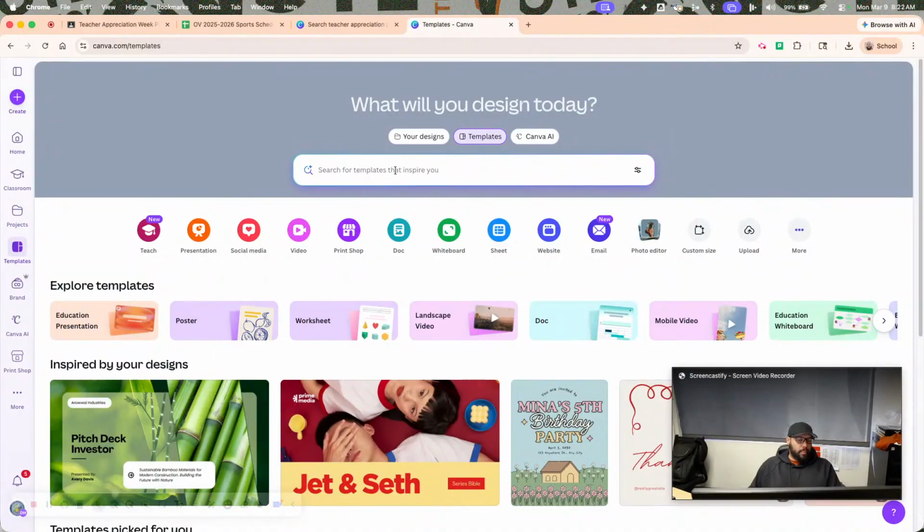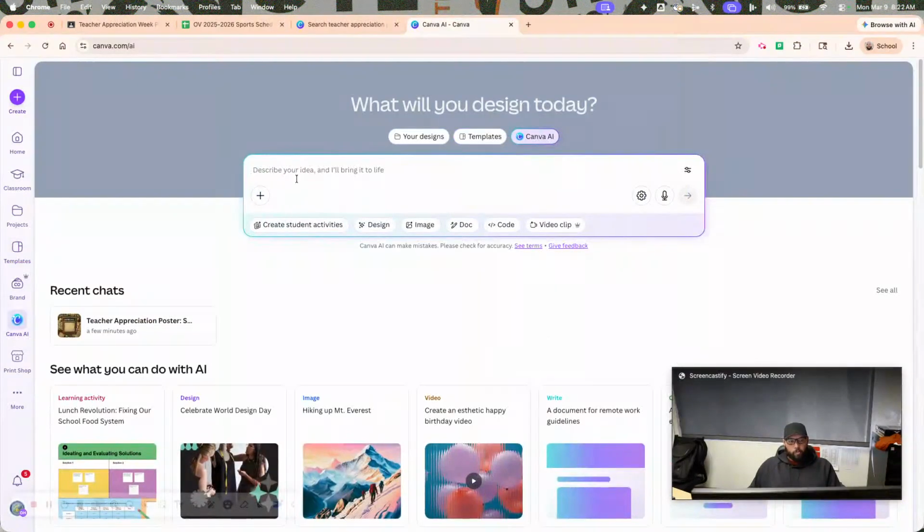Another way to go about it instead of looking at templates is using the Canva AI feature. If you click this, you can type what you want. So if I type in, I want a teacher appreciation poster for my favorite teacher. She teaches math and loves sports.